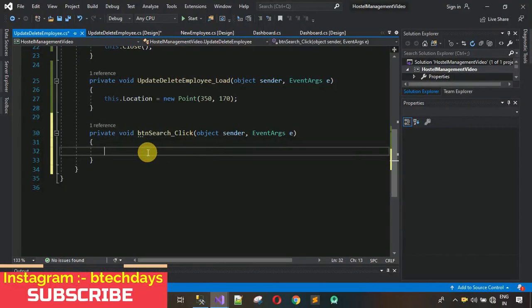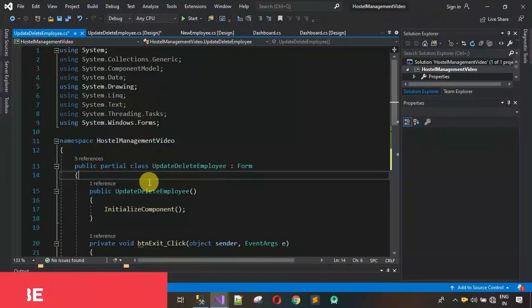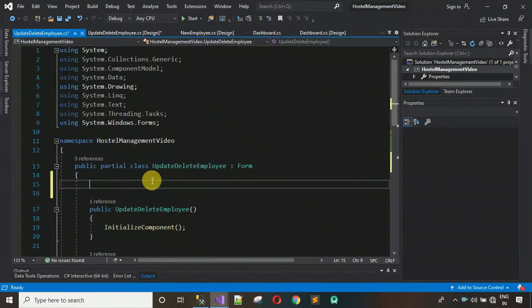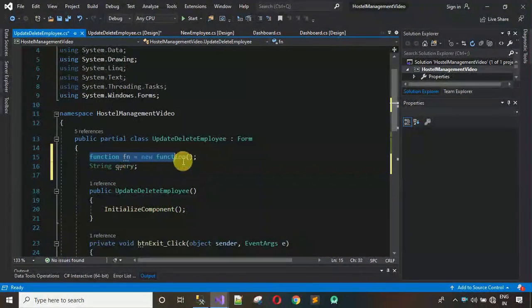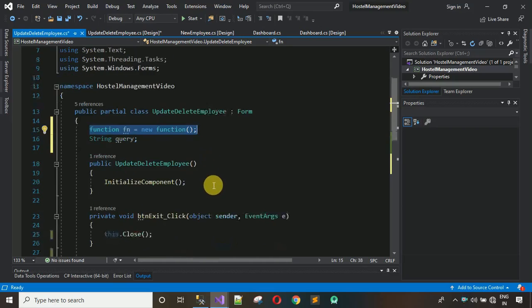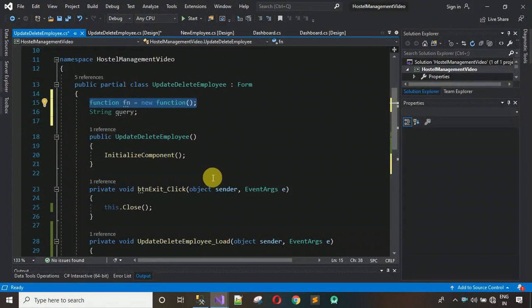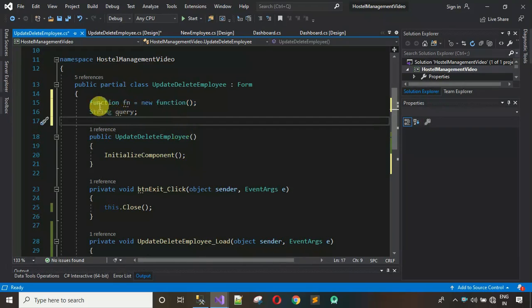And for writing anything inside this one, first thing we have to create an object for the function class. So function fn is equal to new function, and a variable needs to be a string. I'm taking a string type variable and the variable name is query. So in the function class we have created two methods, that is get data and set data. It means that one method is used to extract the value from the database and one is used to insert the value into the database. Okay, all of this I have already explained in my previous videos, so you have to watch that to understand this. Okay, so let's start with this.